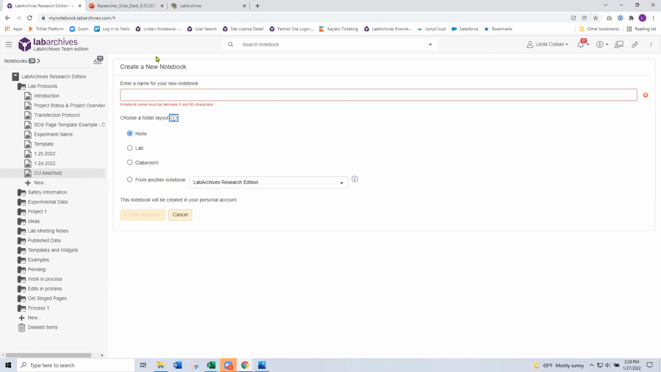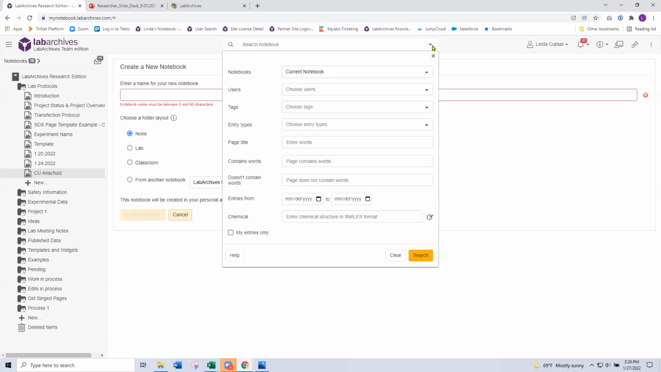We keep up at the top of our page here. This is our search menu. So it's a really powerful component and a great reason to move from a paper system to an electronic system is the fact that you can search through your notebooks.